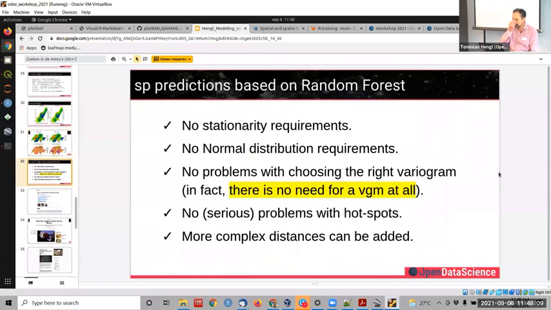So I got very interested in that. I said, wow, with kriging you have these stationarity requirements. The distribution should be normal. Then you have to fit a variogram. Then you might have some hotspots, and they can be a problem, and you have to do something about them in geostatistics. And with machine learning, none of this. Actually, you don't even have to fit any variogram, nothing.